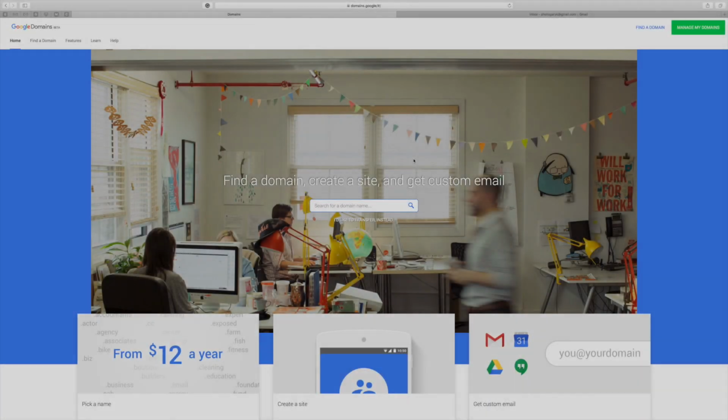You're still going to send and receive from the same account, but now you can make your new business cards with the real web address. Okay, let's jump right in.